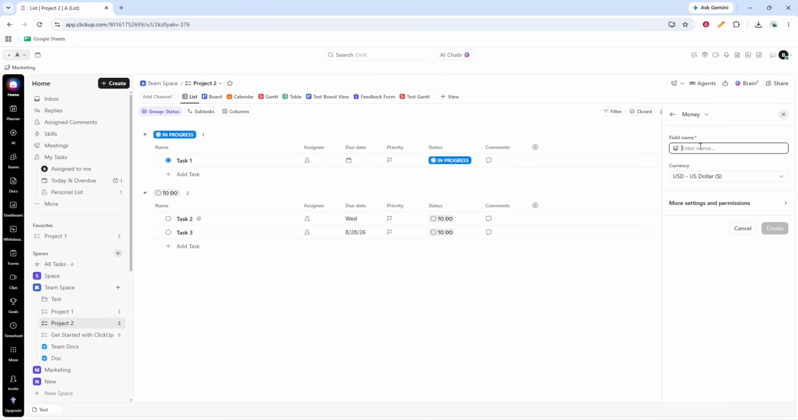Next, enter a name in the field name box. Choose a clear name that matches what you're tracking. For example, you might use something like budget, cost, price, or estimated spend. A descriptive field name helps keep your workspace easy to understand, especially if multiple people are using the same list.